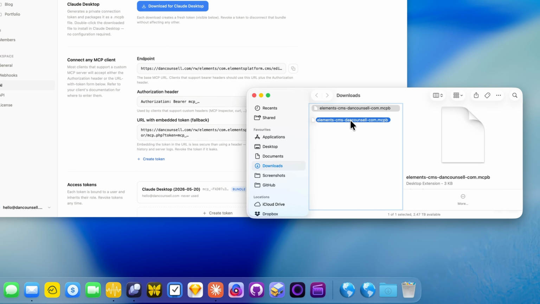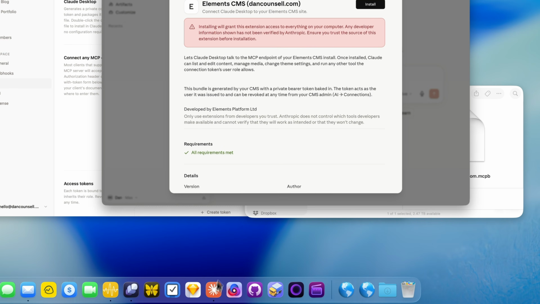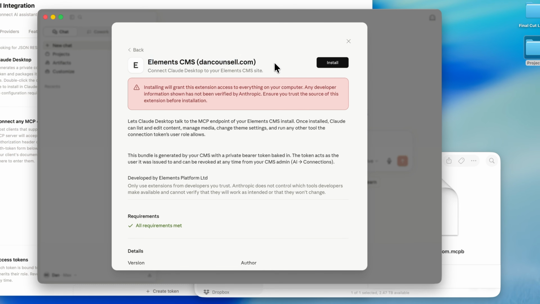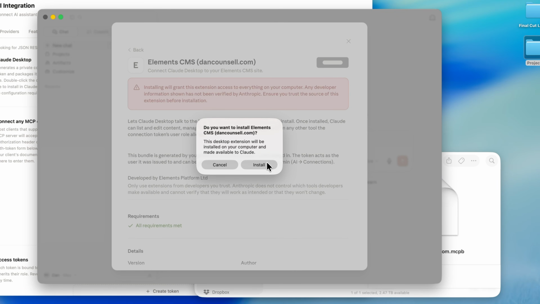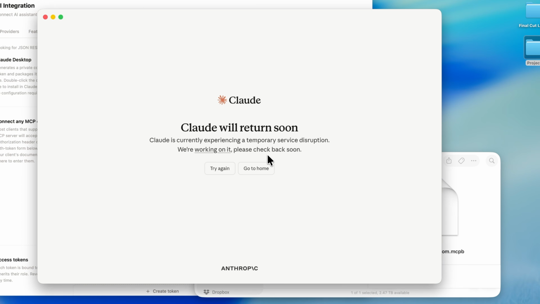So what I can do, I can take this file and I can just drop it onto Claude and it will say, do we want to install this? And I'll say, yep, this is all good, install. Now this is a problem with the Claude app, that it will tell you you've got an error here, but it has actually installed correctly.